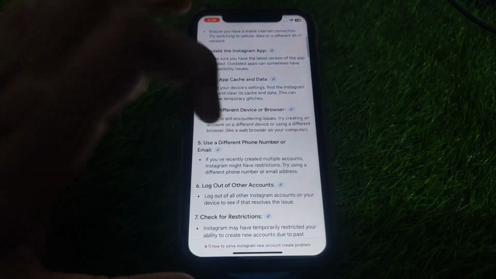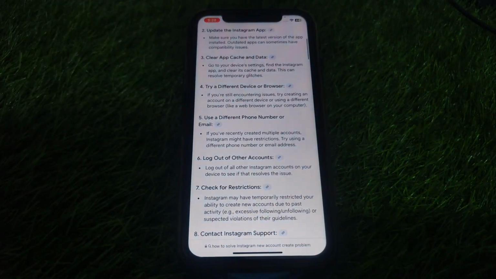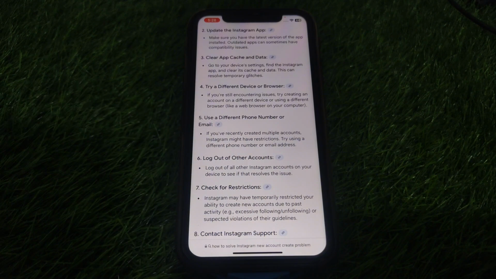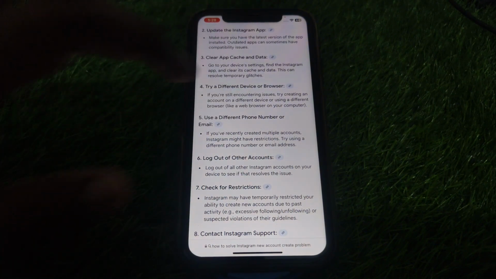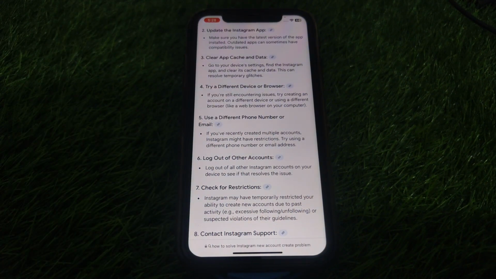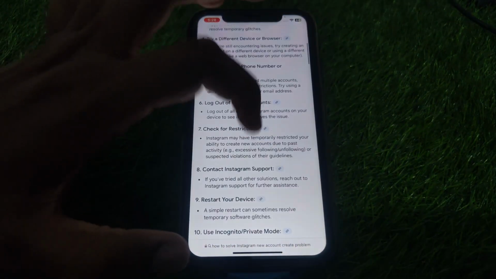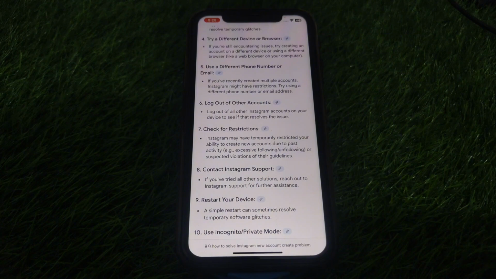Moreover, you can also log out of other accounts, and create the new account after logging out of other accounts. Moreover, you have to check whether you have any kind of restriction, as Instagram may have temporarily restricted your ability to create new accounts. So for this, you have to contact Instagram support, and you have to tell Instagram that you are unable to create a new account.